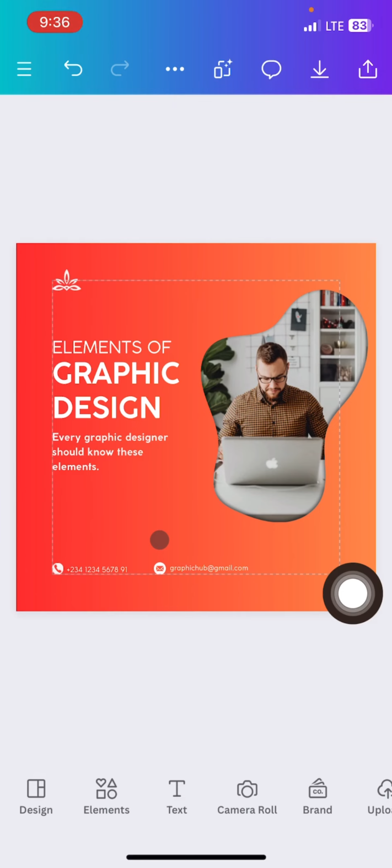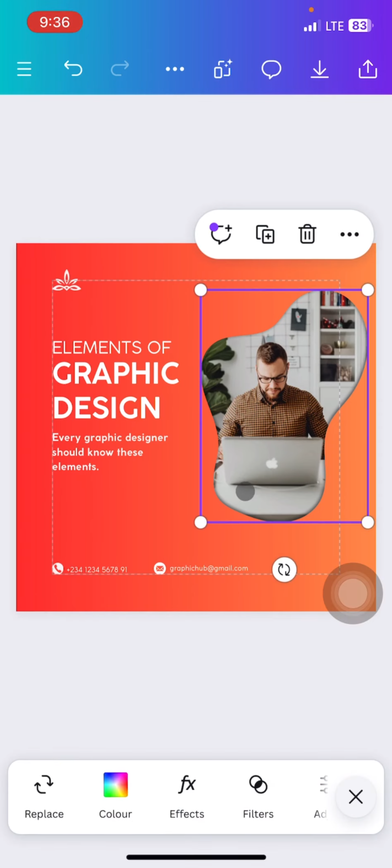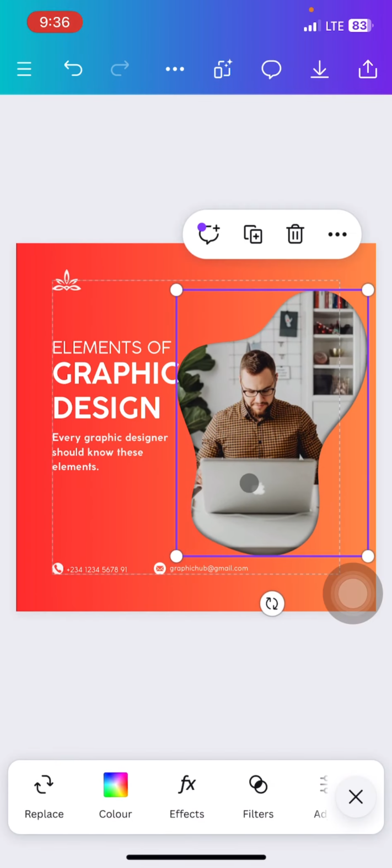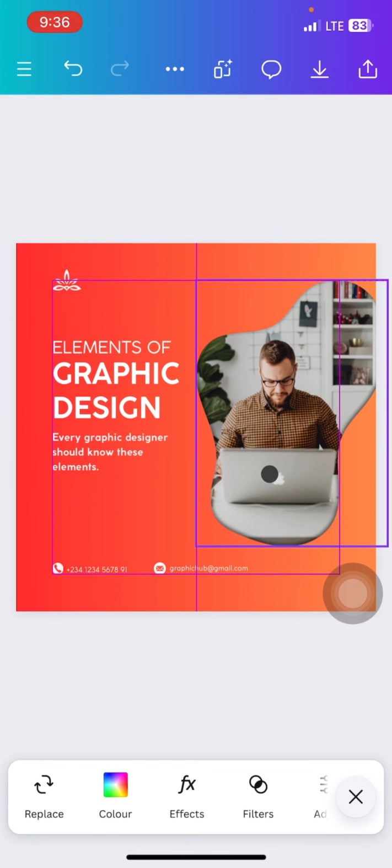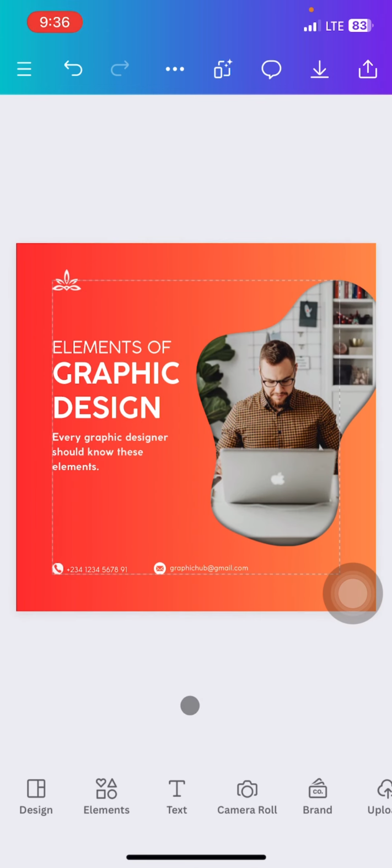We have a very simple Instagram post. So this post can be used for Instagram. It's very simple, it looks nice. Elements of graphic design, every graphic designer should know these elements, and the caption can have the elements and all of that. So this is just a simple way of designing your Instagram post.